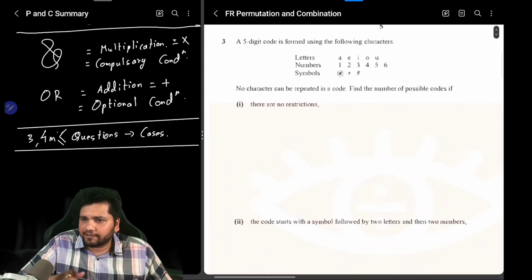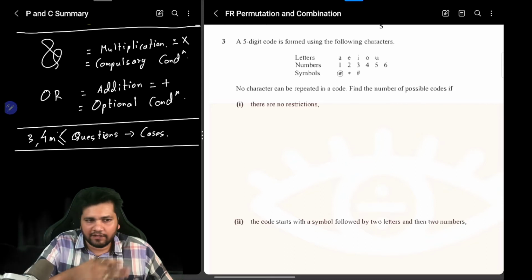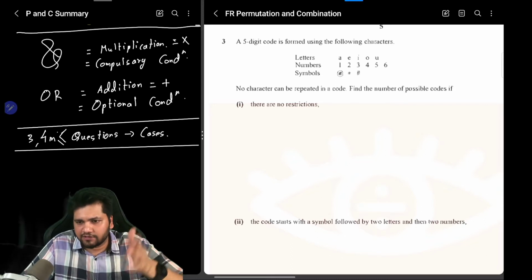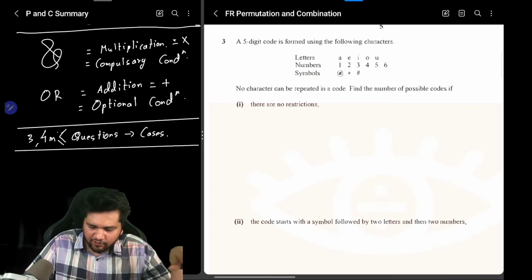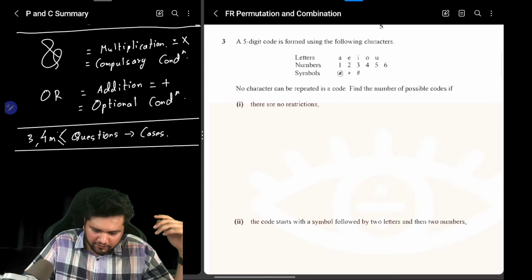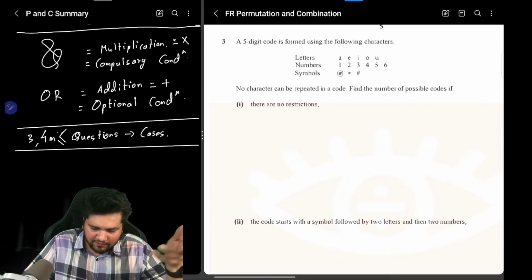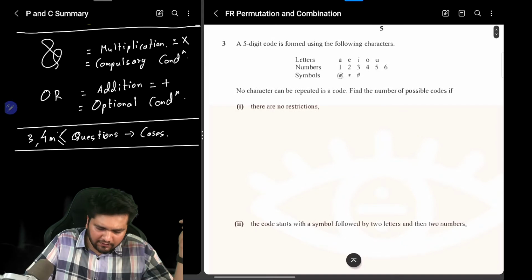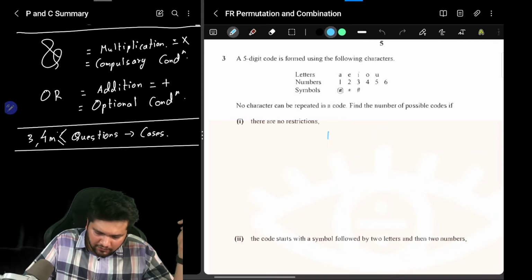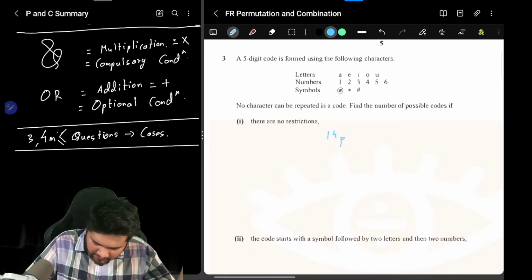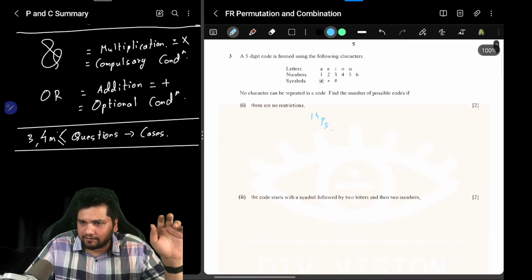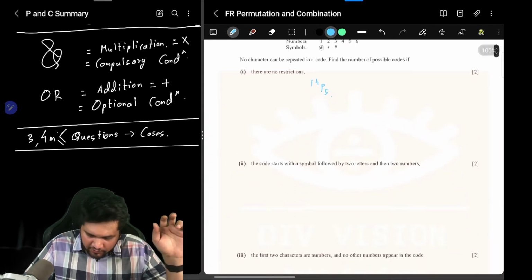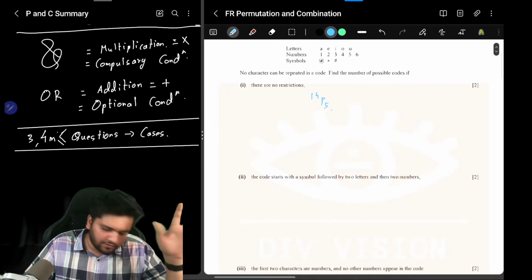A 5-digit code is to be formed, letter, number, symbol, whatever it is. Obviously whenever we have to find a code, that time it's going to be permutation, because the sequence matters, 501 is not 105. No character can be repeated, there are no restrictions, simply count it. 1 2 3 4 5 6 7 8 9 10, 11, 14. So it's going to be 14P5. कितना लेटर का बनाएगा? 5-digit code. So 14P5, simple. Get the answer, आ जाएगा. ठीक है.